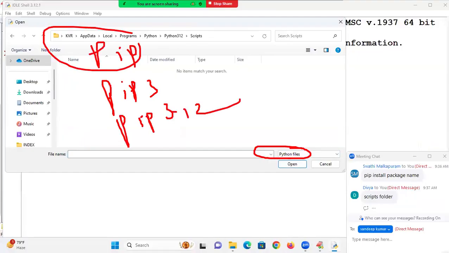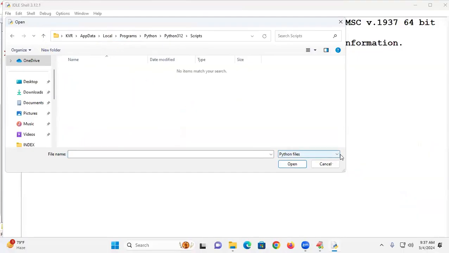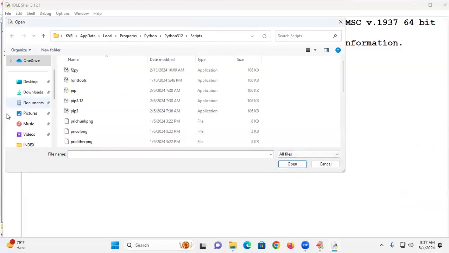Pip is the universal one. You need to take it, so take all files. pip3.12, pip3. pip3.12 is the version. Pip you take it. It is an application given by the Python people for installing what modules? Third party modules. Able to follow?